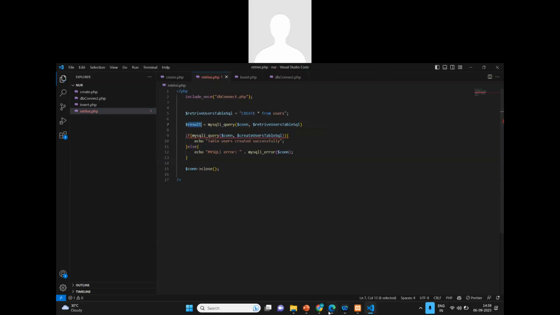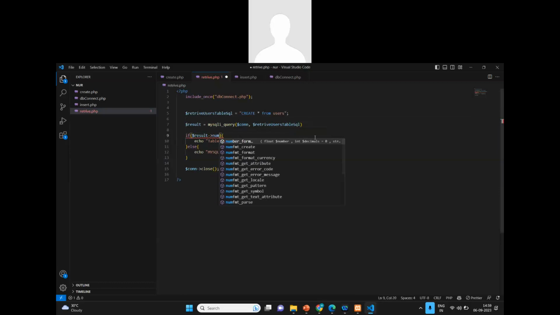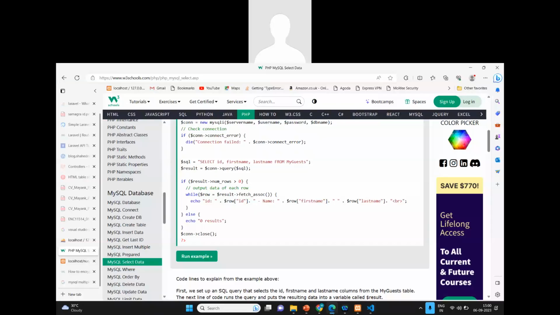Now on the result variable we call a function. What function are we getting? We are getting this function num underscore rows. What will it give? It will give the number of rows we are getting in the result. So we should have more than zero rows. If we have more than zero rows, now let's go through the rows.